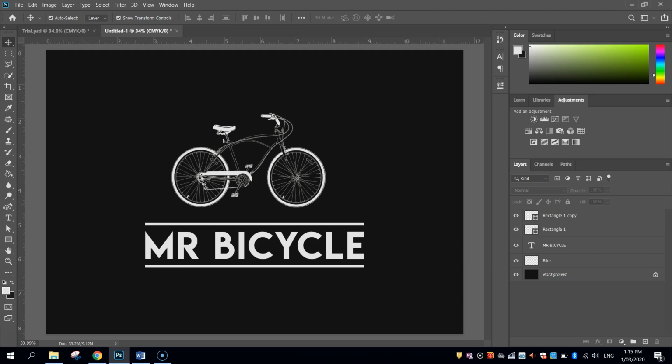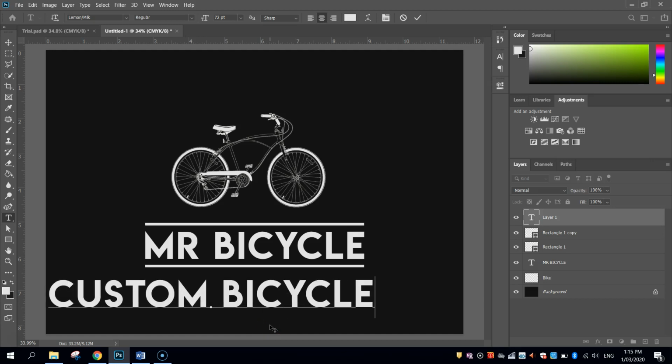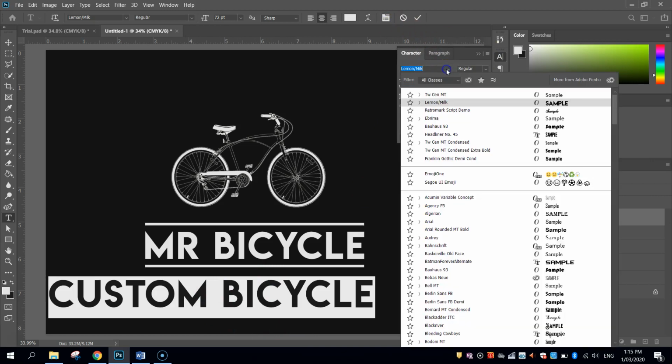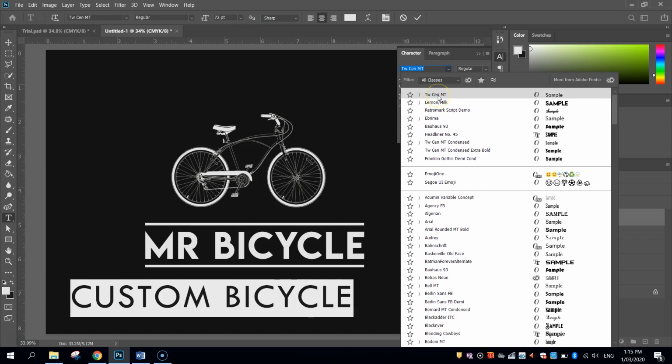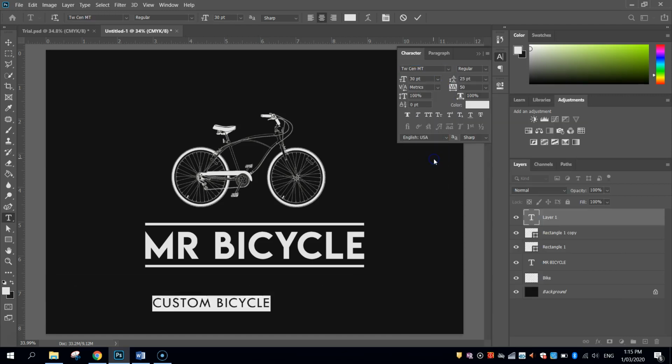Next thing I'm going to do is we're going to put in some text that goes below Mr. Bicycle, and it's going to say Custom Bicycles. Okay, so grab your text tool, stick with the same color, in capital letters, write Custom Bicycle. I'm going to highlight that, and I'm going to change a few things around. We're going to change the font to start with to TW Cen MT. The size is going to come down to about 30, so it's looking a bit nicer. I'm also going to put a bit of space in between each of those letters by adjusting the tracking.